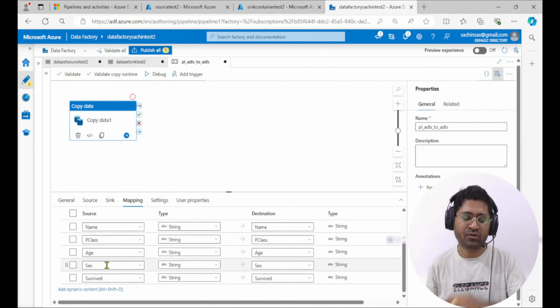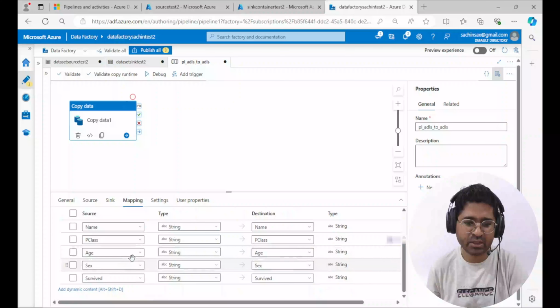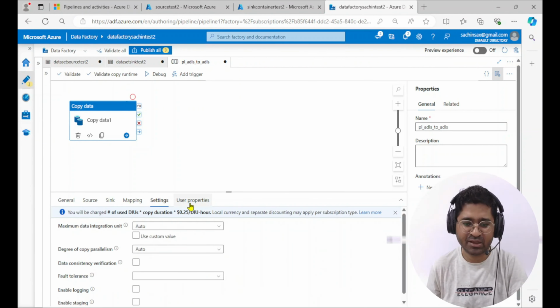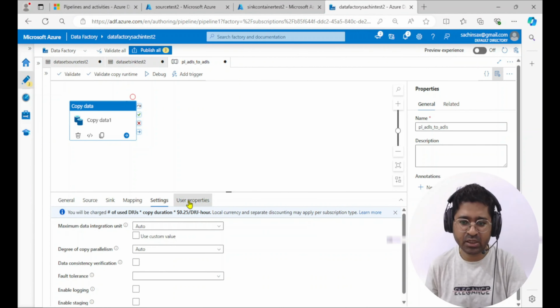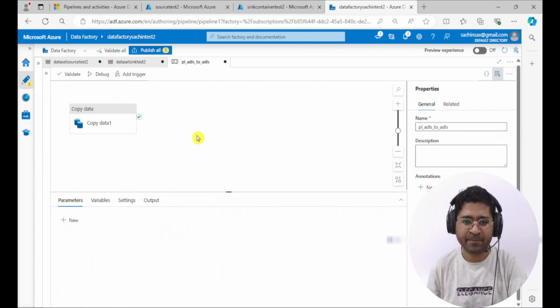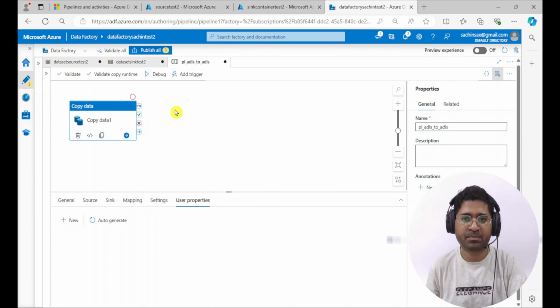So if you find that source and destination are entirely perfect, showing the correct data type, and our none array is showing here, you can move to the settings. You do not change anything here. User properties, click OK. So this just sets up your pipeline here.